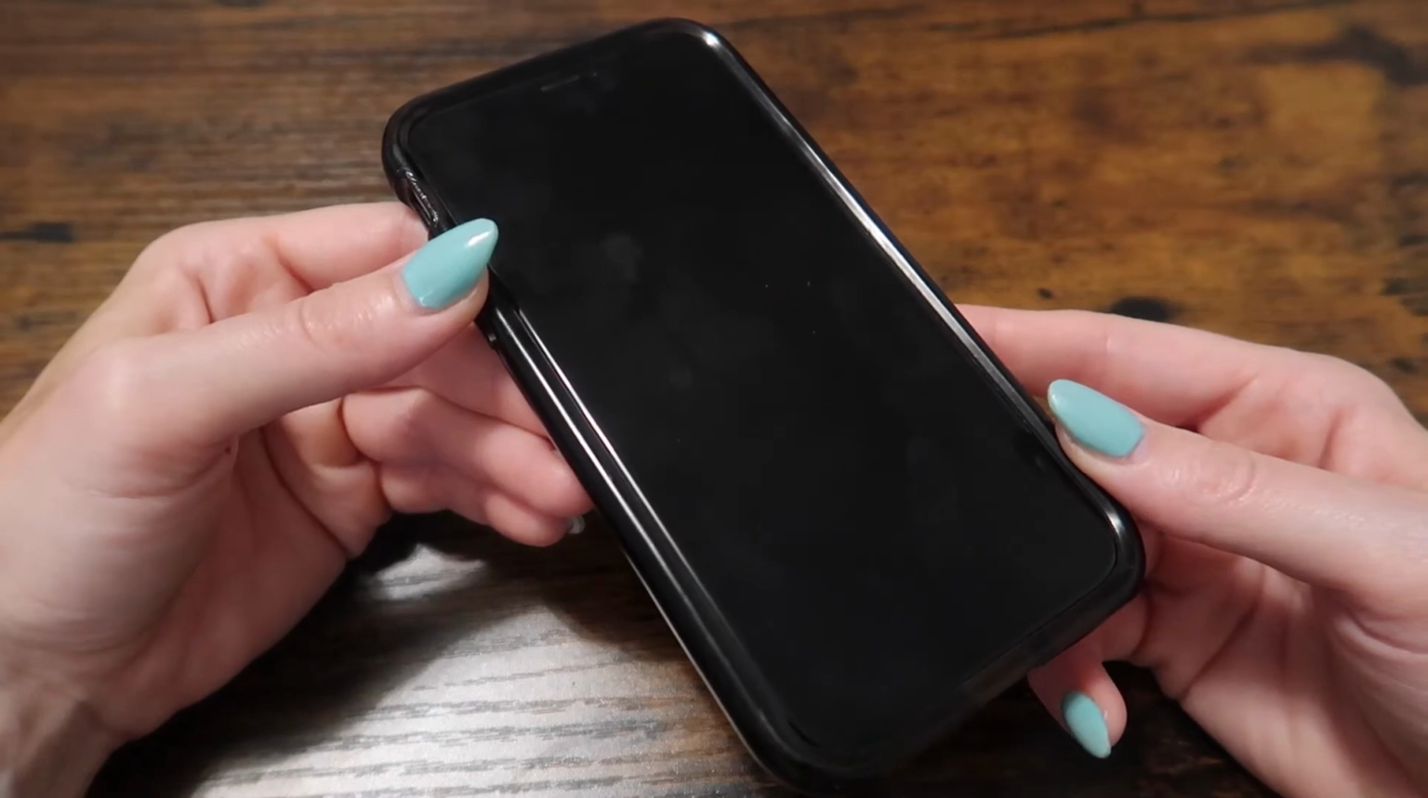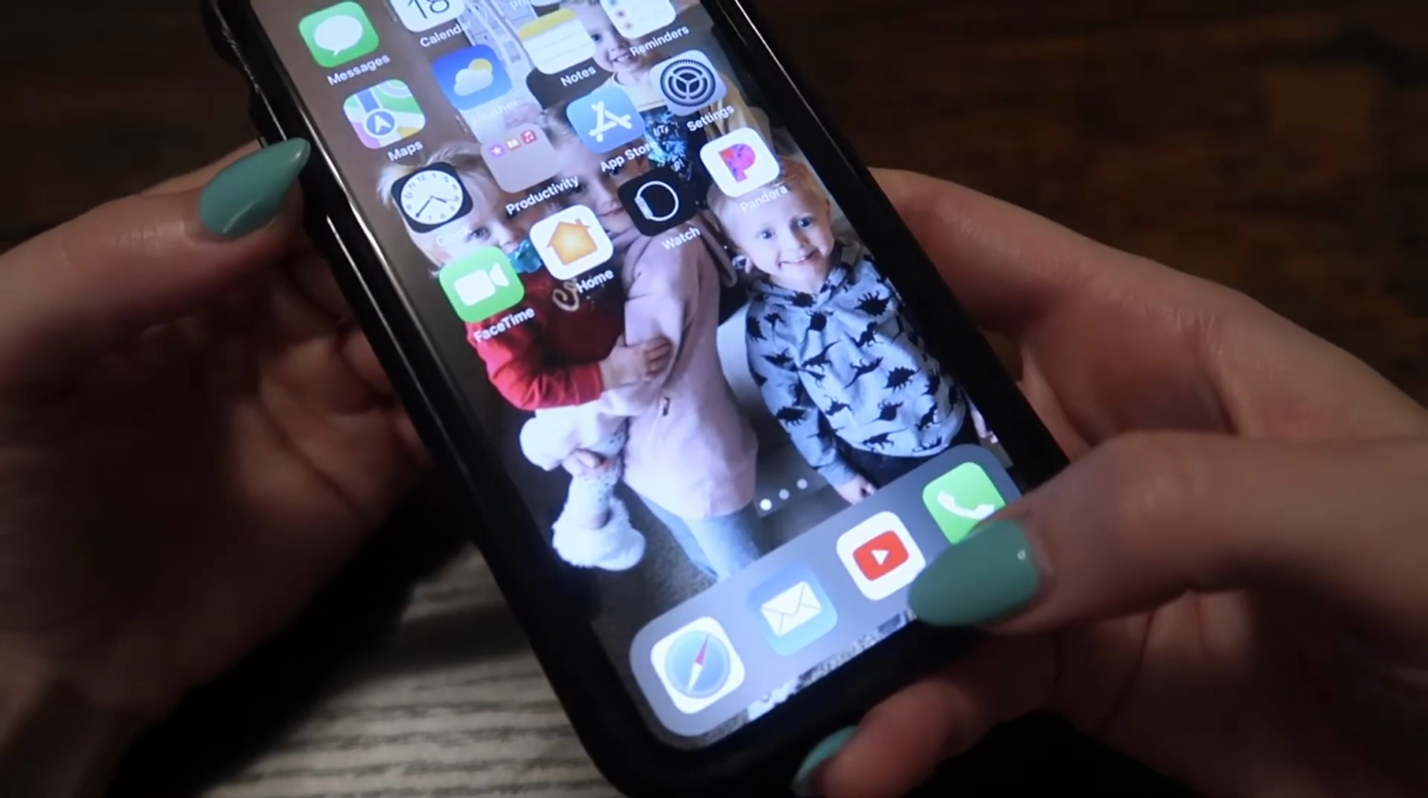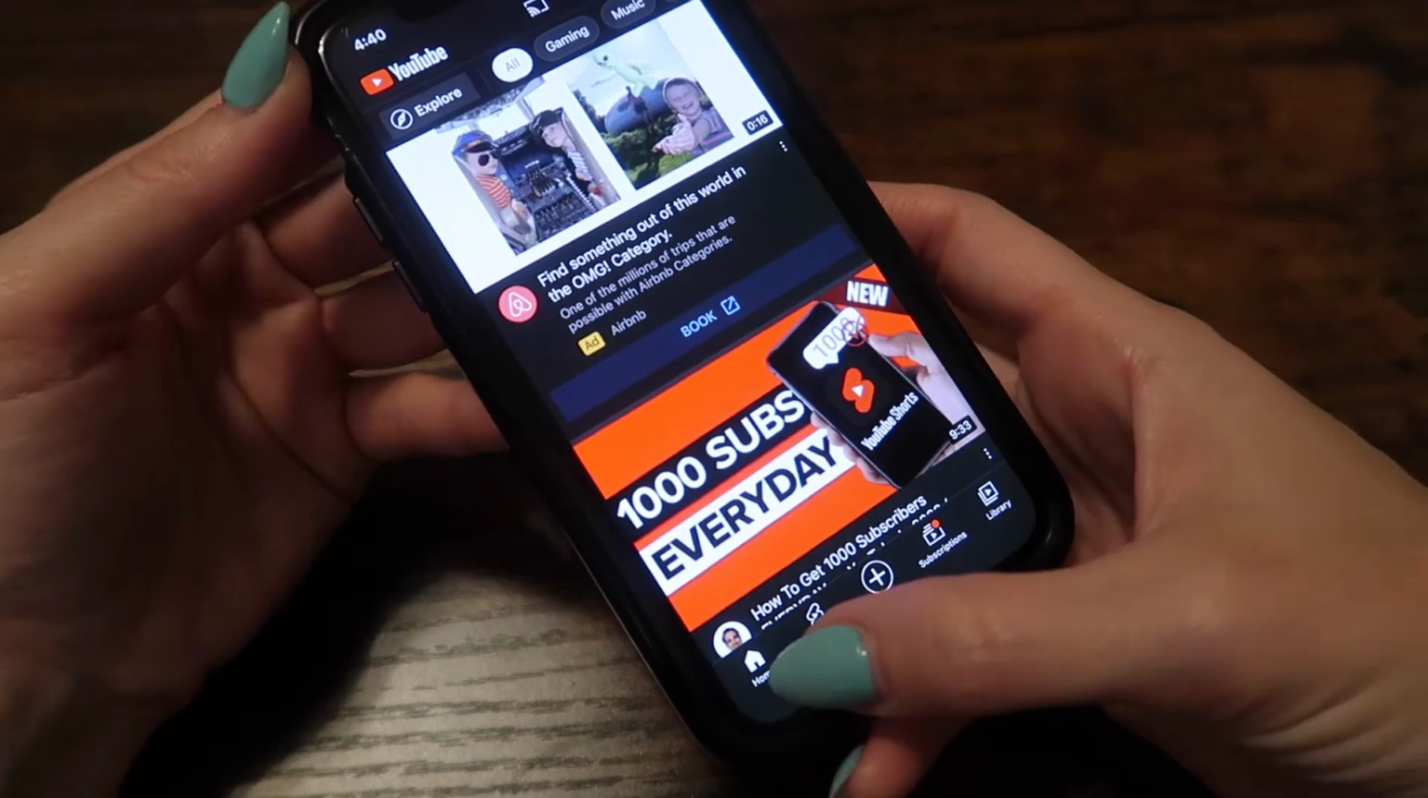And here's how to easily delete a YouTube video from your mobile device. This works for Android or iOS. Make sure that you go into the YouTube application. You can see right here, I'm currently on my home screen.